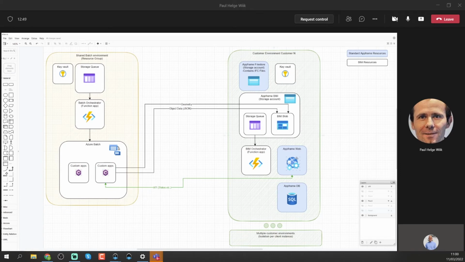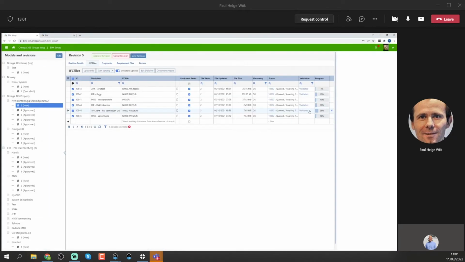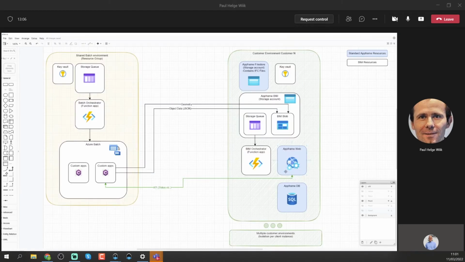Those are stored then as JSON files there, and during this there's API communication between the apps and the AppFrame web. That's just to update status and other small communication, so you get the progress of the job, etc. If we go back here now, it's still waiting for this batch job to start. It can take up to 5 minutes, I think.